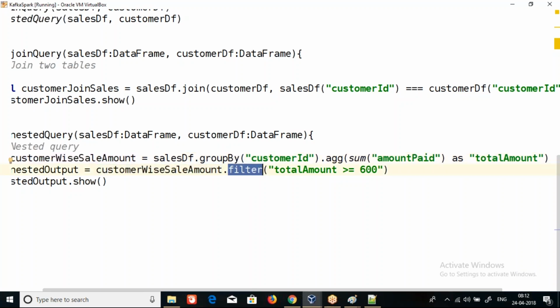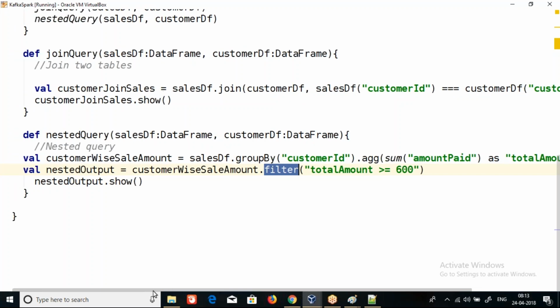This is not a higher order function. As I said, we lose the functional style programming. This is not a filter higher order function. It is a relational filter function. You just pass a string on what you want to filter. It's just like a where condition. You can also use the where condition here. Instead of filter, you can use where. So it will filter all the records which are greater than 600 rupees, and we get the same result.